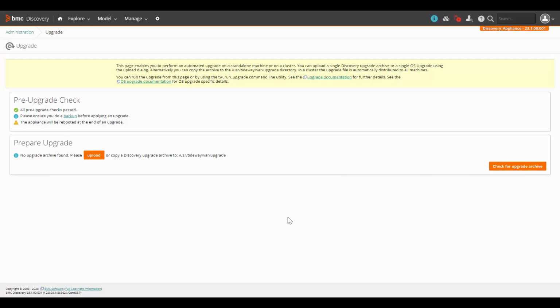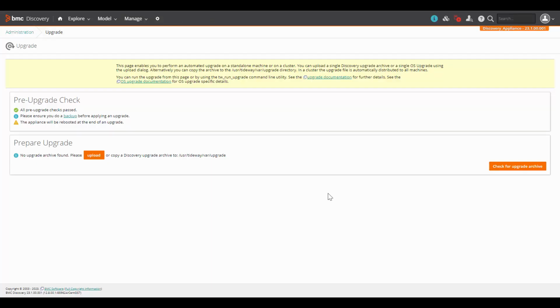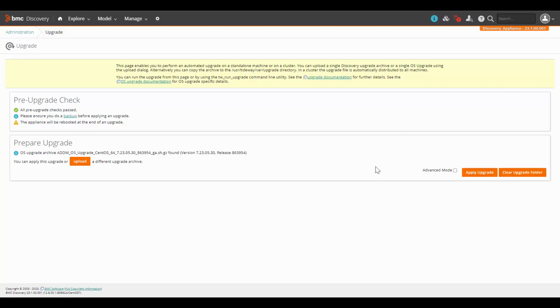Or another option is that you can use a tool like WinSCP and upload all the files directly to the path /usr/tideway/var/upgrade. For this demo, we are going to use a tool like WinSCP and copy all the files in the /usr/tideway/var/upgrade folder. First, we will just upgrade the latest version of CentOS 7 OSU and then click on check for upgrade archive. Here the message will say that the file is found. So click on apply upgrade.